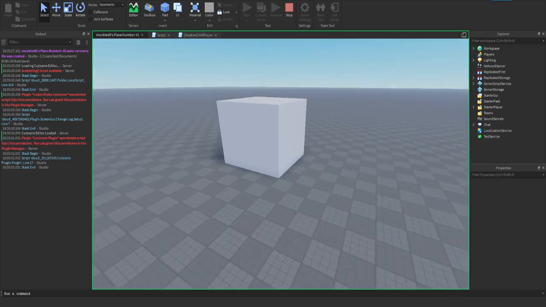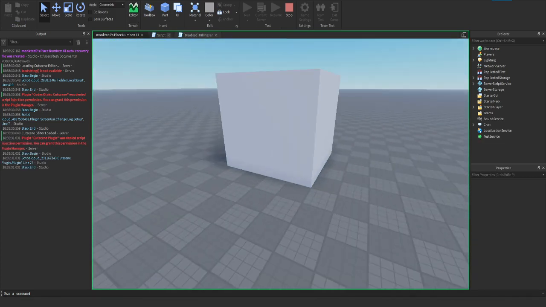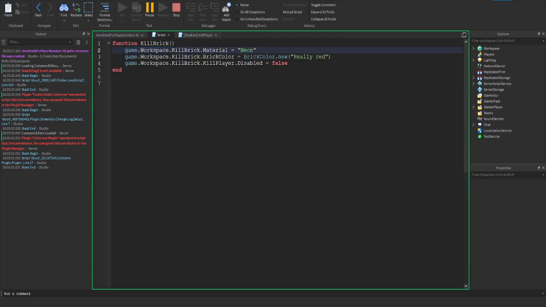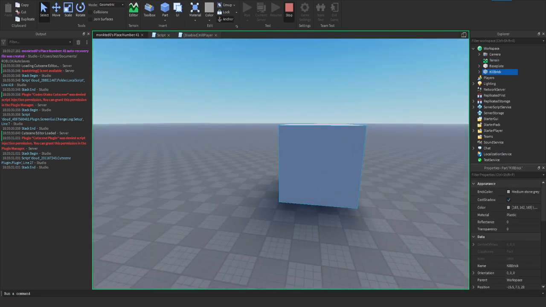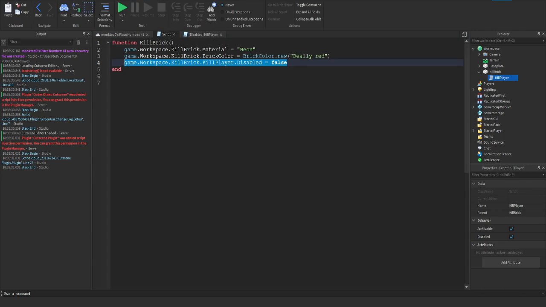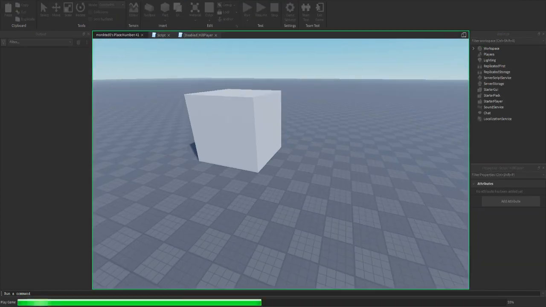Where did my part go? Oh, right there. You can see the line says it changes it to neon, and then it changes it to really red, and we just saw that work, so we know the script is working, but why doesn't it work? I'm going to explain that. Just like a remote event, we have to call this, so the script doesn't know when to use the function. When we want to call the function, we just say the name of it, which is killBrick, just like that. If we play it, then it should work.